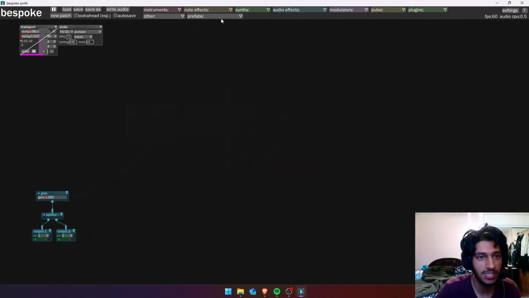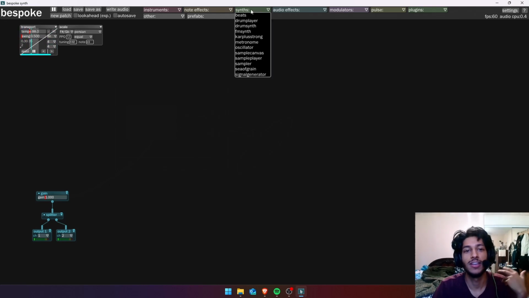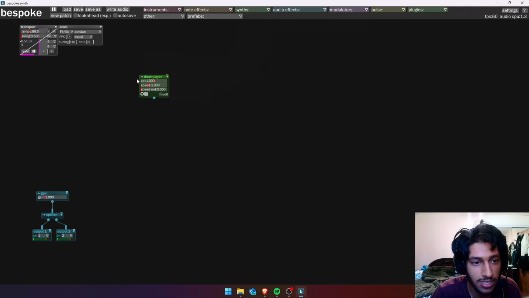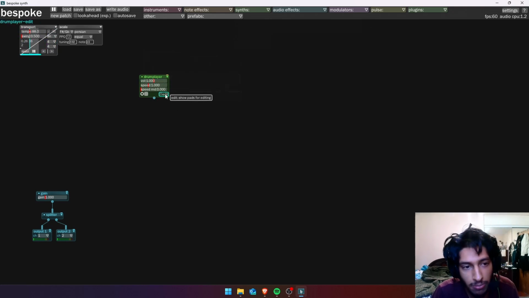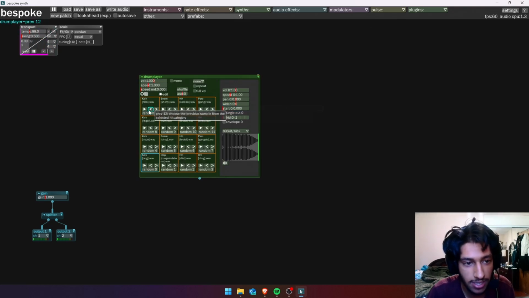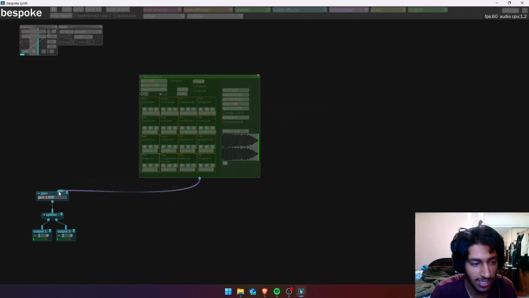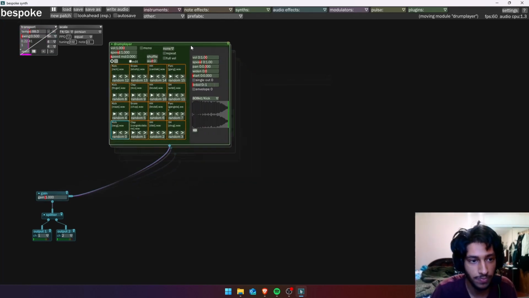That's just the basics. Let's actually do something akin to a DAW. So let's get a drum player. This right here, you can see is a drum player. It's very small. There's not much to it. But then you click the edit. Okay, you've got your kick. You can't hear anything because it's not attached. Let's just attach it to the gain so we can test it for now.